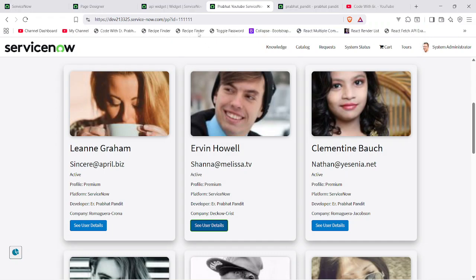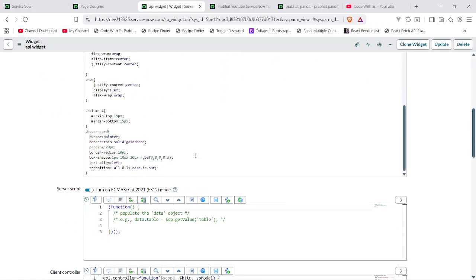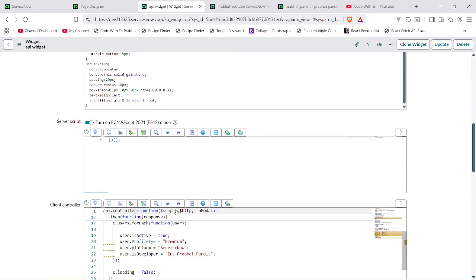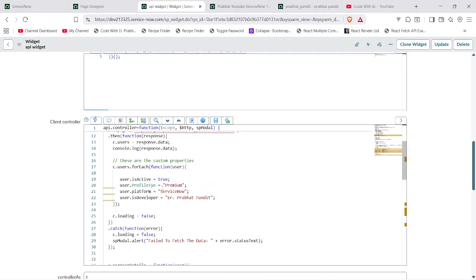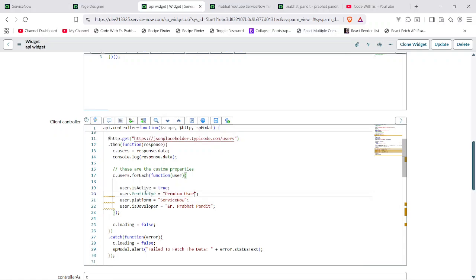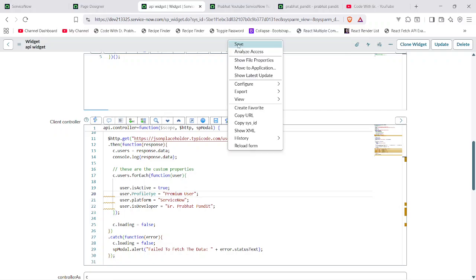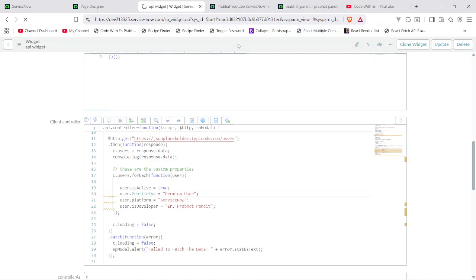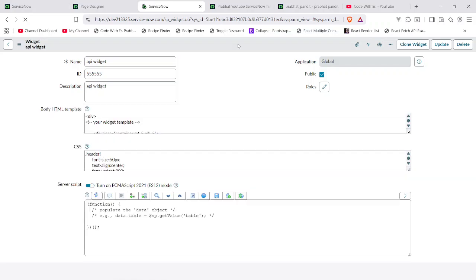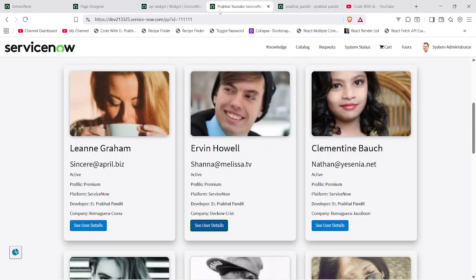So click OK. So instead of just premium, we will say here premium user. Inside the property user dot profile type will say here premium user. Okay, so just now save this file. So now come here and refresh this page.